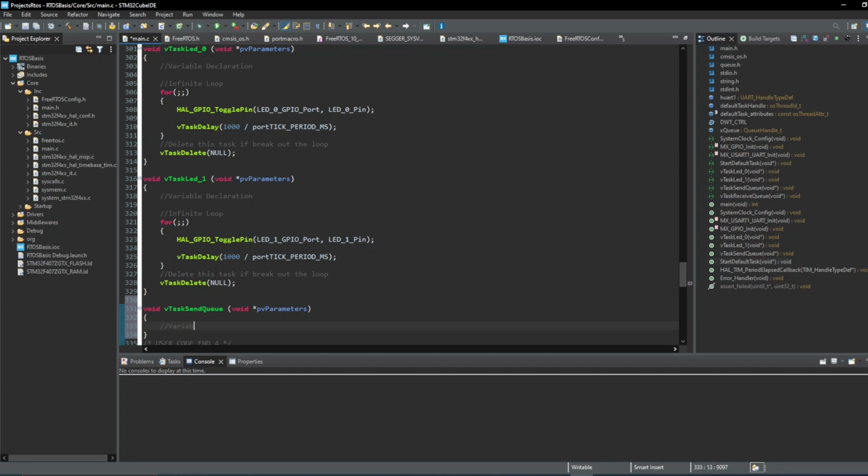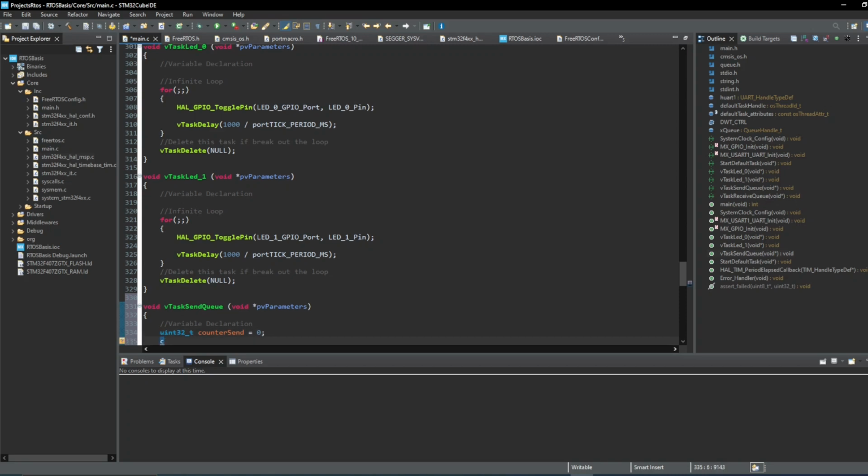So variable declaration, we're gonna declare an assigned integer 32-bit variable, call it counter send. We're gonna start with 0 here. So this is basically the implementation of the counter itself. We're gonna create also a char tx text 50, array with 50 values to implement some string.